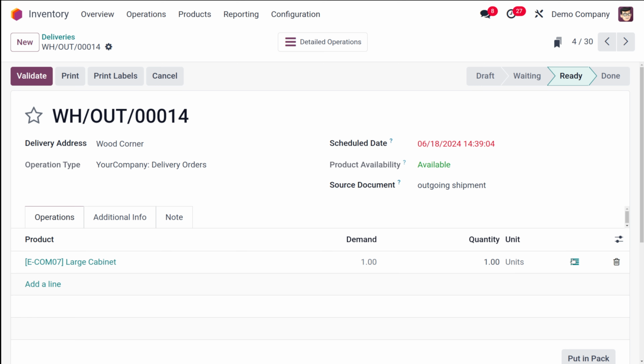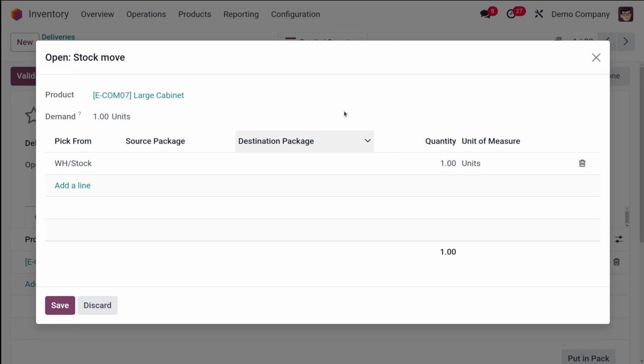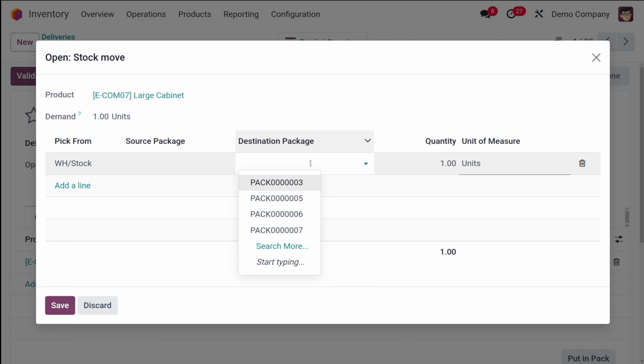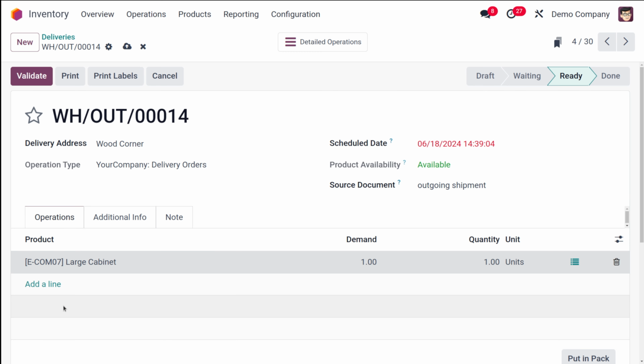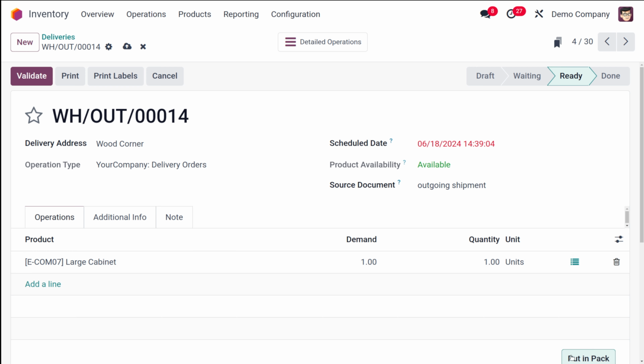Here you have this icon, click on that. From here you can see the source package, the destination package and so on. From here you can actually choose the package. I'm just choosing the package which we have created, which is pack of 7. And the unit of measure and so on can be changed from here. Once this is done, I'm going to save this. Saving is done, and I'm going to put this in pack.